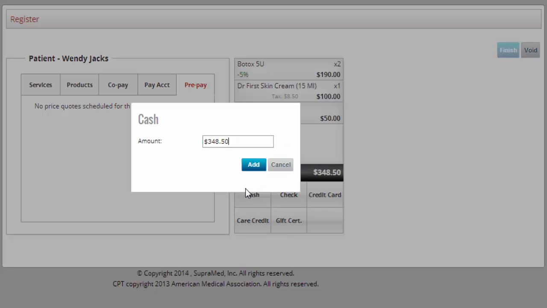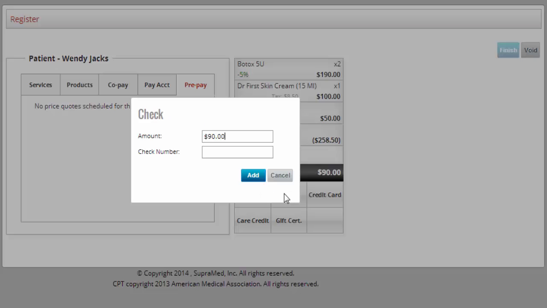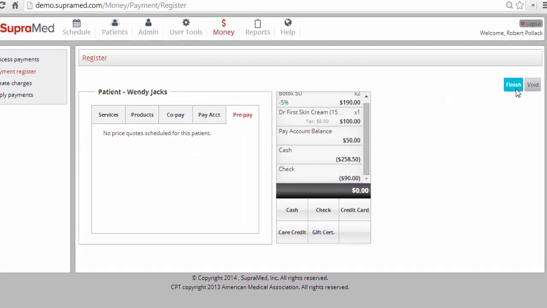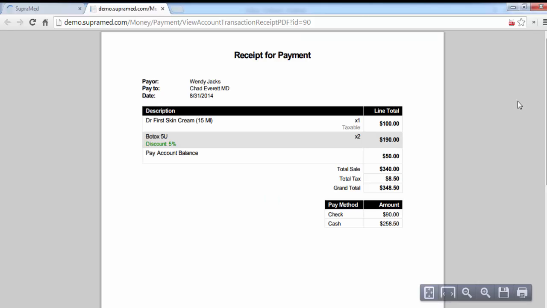This provides all the information in one place to see what the patient owes for an upcoming surgery. Once all the charges have been entered, the cashier selects one or more payment types. In addition to cash, check, or credit card, a payment can also be identified as CareCredit or a gift certificate.